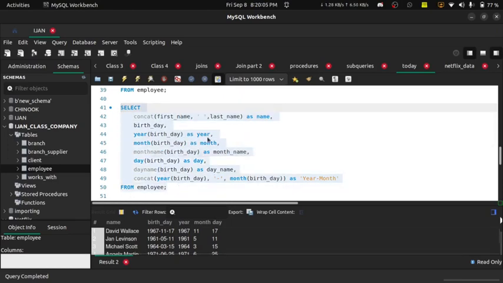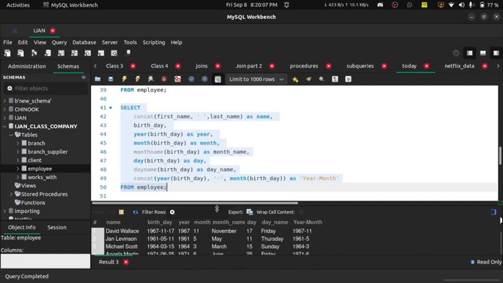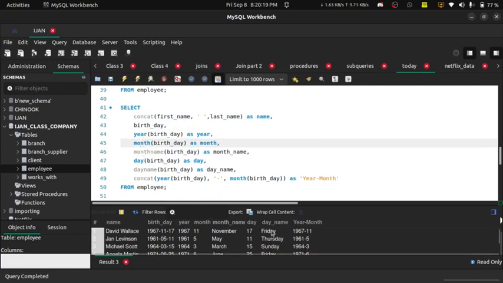So what happened here was we have the name concatenated together. We have the birthday. We also have the year extracted. We have the months. We have the month's name, as you can see. You have the day. You have the day name.